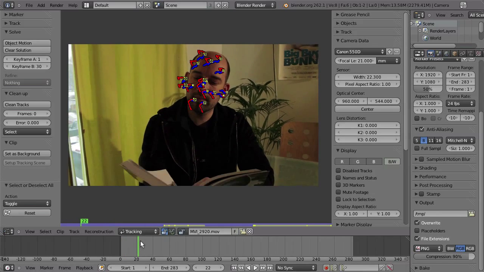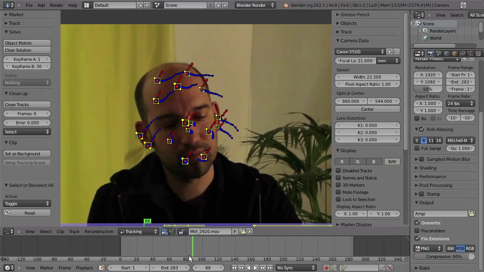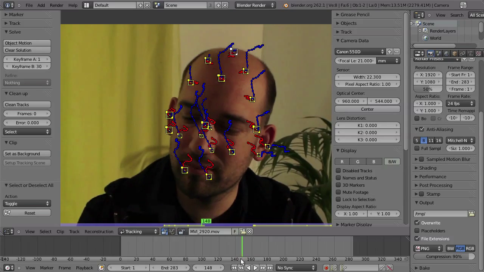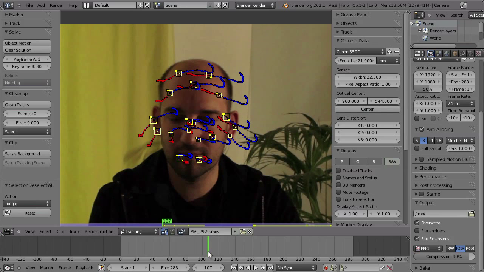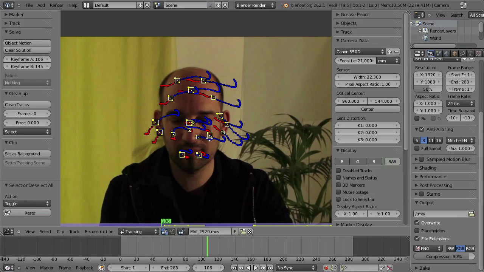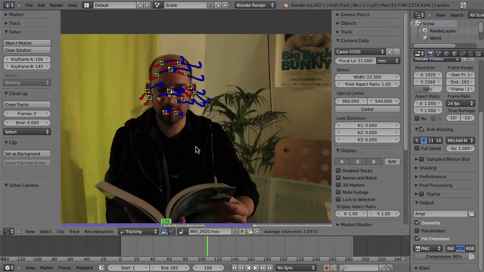Then the most important thing, as always, is to try to get the right keyframes. And I believe that might be maybe here 145, and here maybe 106. Let's try that. Like that, and now solve that, Shift S. And 1.09 is really quite good for an object track, so let's see if we can get that better if we change the focal length.